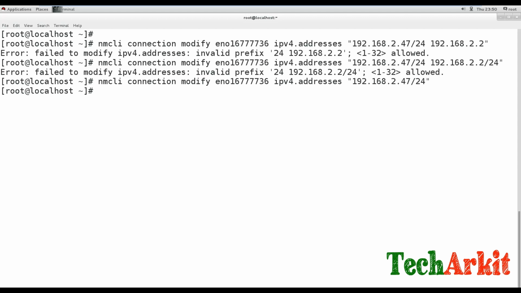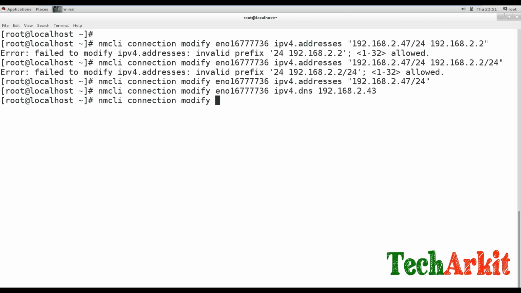Now I'm going to run nmcli connection modify with the interface name. Now we have to add the DNS address, ipv4.dns, 192.168.2.43, which is the DNS address they have given. And nmcli connection modify, and this is going to be a static address, so the ipv4.method is going to be manual, not automatic.